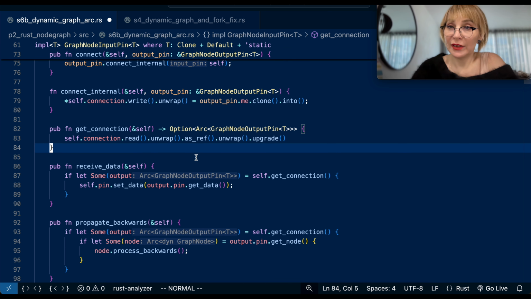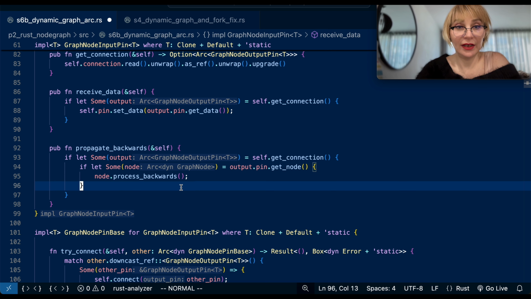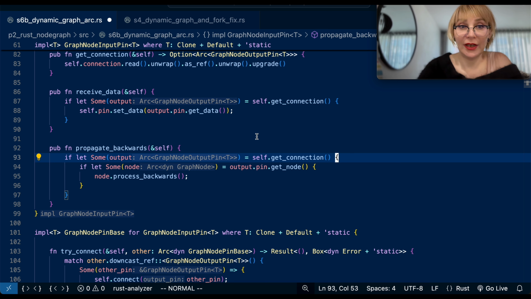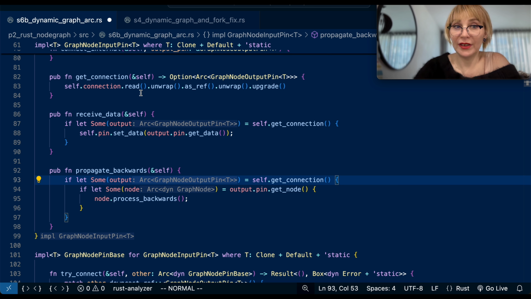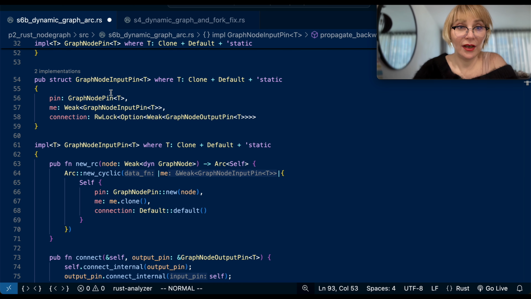So yeah, we use get connection in, for example, receive data and propagate backwards, right? Here we get the connection, and this function get connection does the lock and whatnot. It will do the read lock of this connection, but it will exit the lock the moment this function exits. We already have a cloned Arc when we're returning, so we are not blocking this, we're not creating any deadlocks here. We just lock this connection variable, which is our RwLock holding this weak pointer, to acquire the Arc, and then we leave the function, so we release the lock.